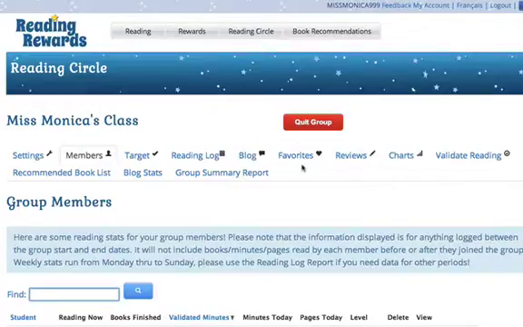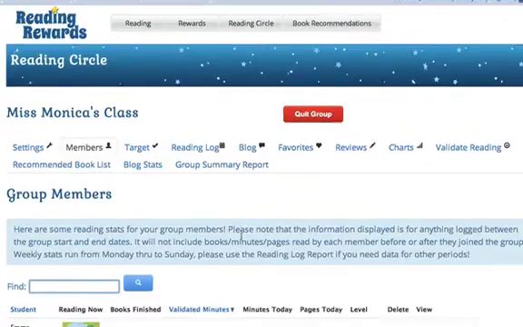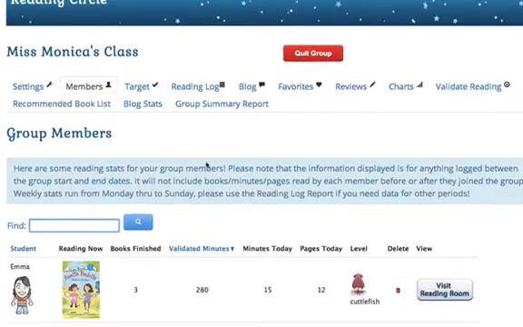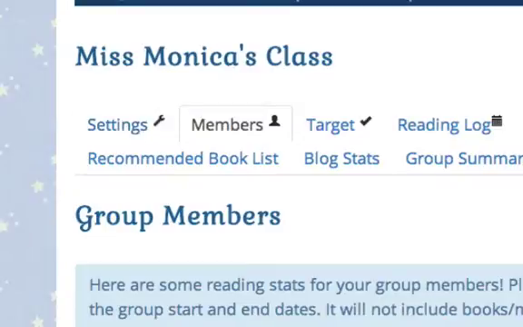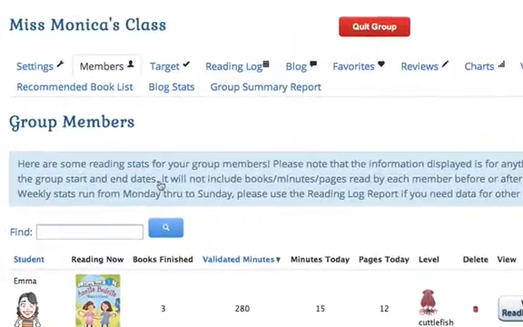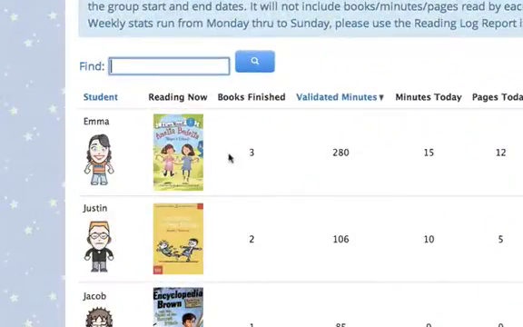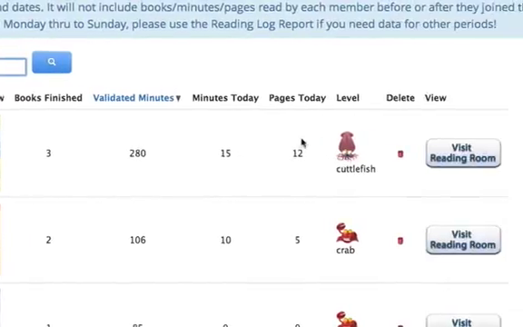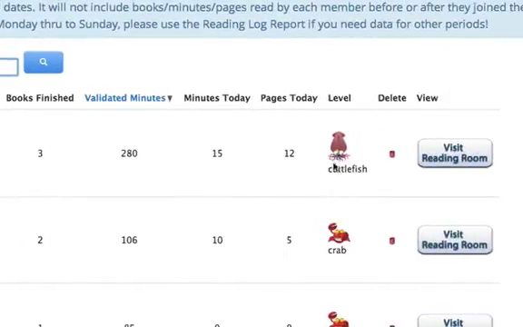Let's quickly go through this page. This tab simply allows you to manage some of your basic group settings. The Members tab shows you a list of all the readers in your group. It shows you what they are currently reading, the total number of books they have finished within your group dates, the total number of validated reading minutes, minutes today, pages today, their reading level.